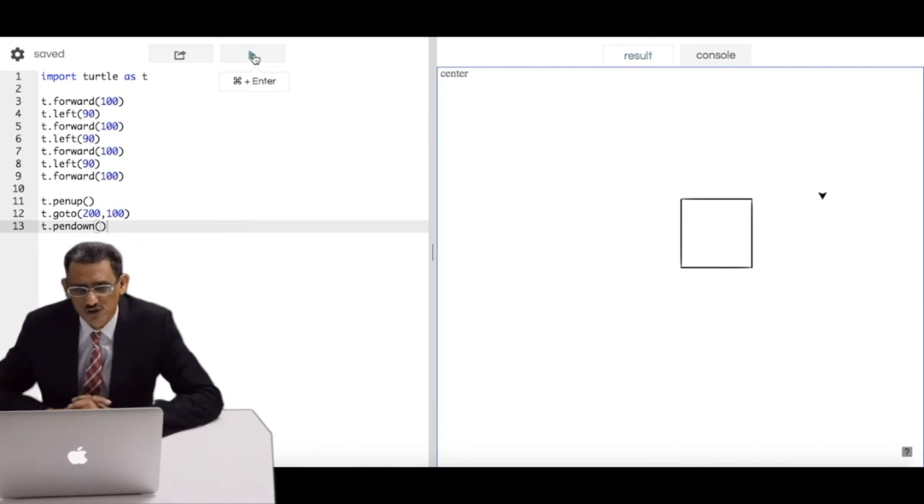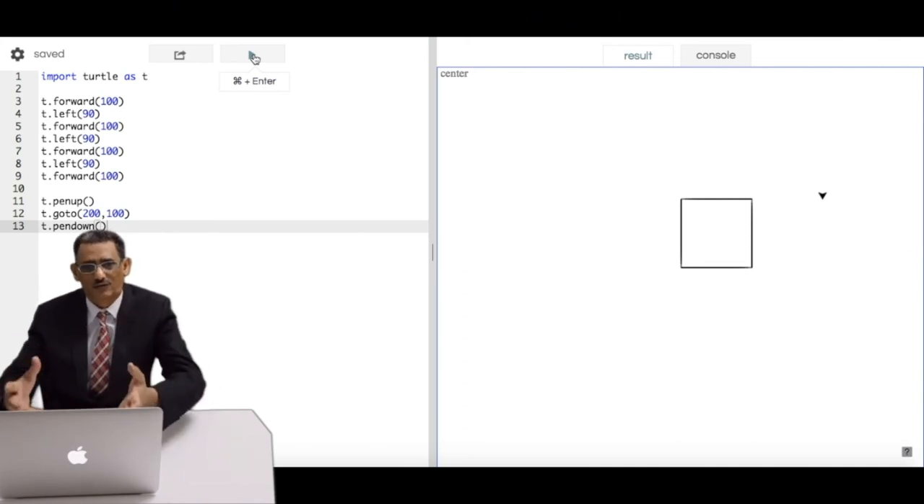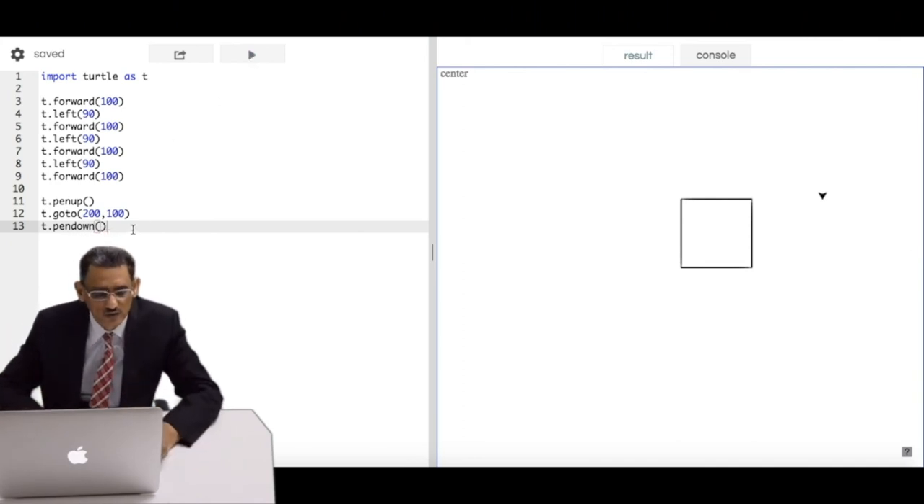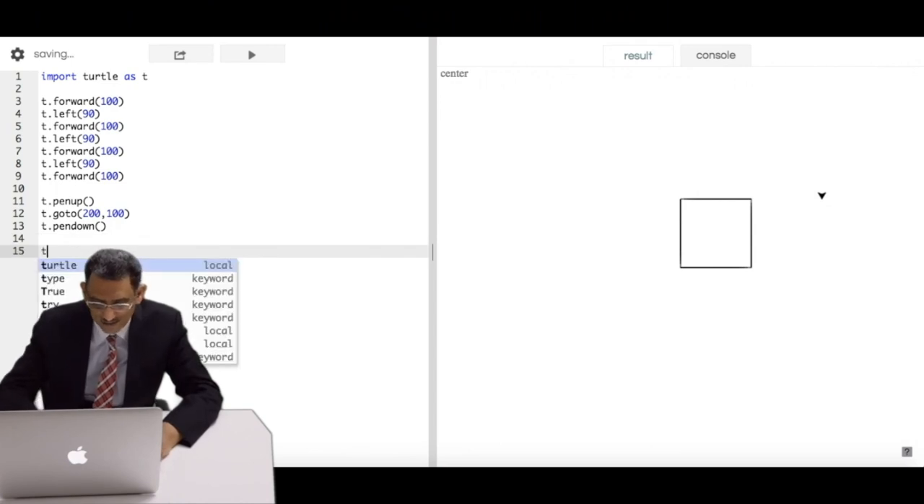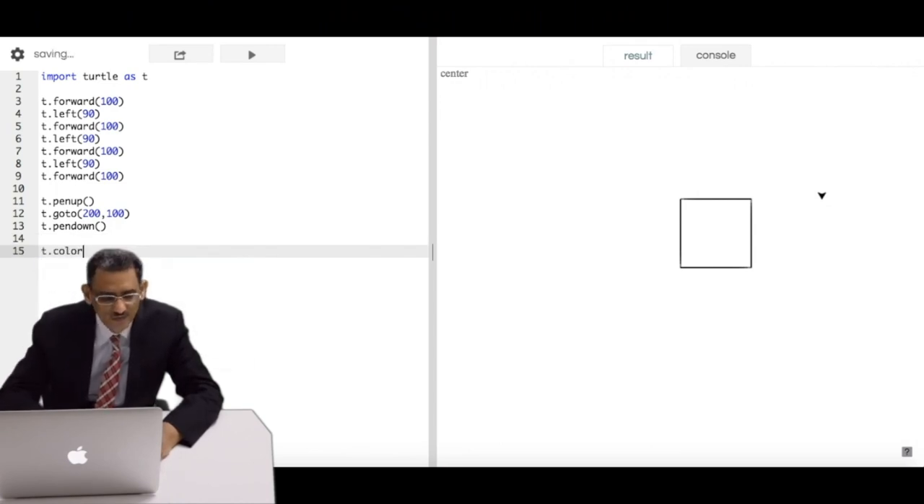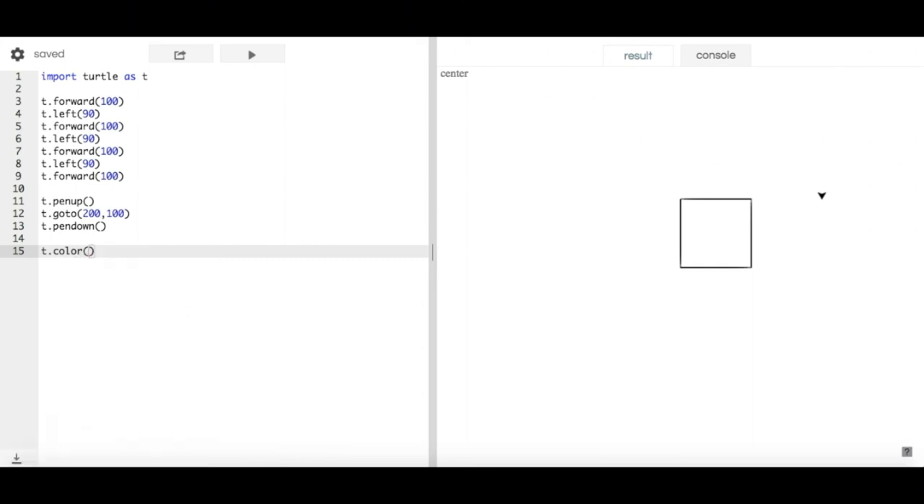But before we draw the square, let us change the color of our drawing. So how do we do that? Again, you would expect t.color, and then between brackets and quotation marks, because this is text, "red". So you see how it's done? t.color, and then there's quotation. This is the name of the color, so it is red. Okay, so that's one. And then if we just take this one, which does the square, and copy it down here.